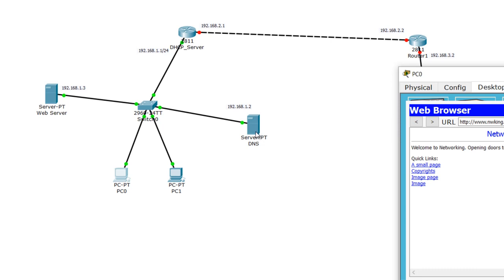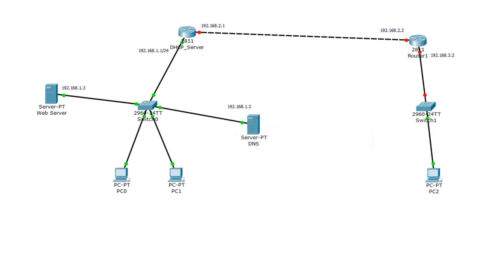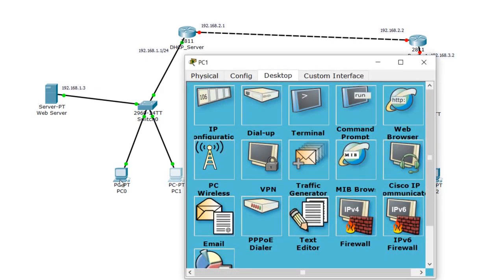The DNS server told us that if you're looking for nwking.org, it is available at 1.3. So this computer directly requested that information, and everything is working fine. Now let me do this. I'm going to remove access to my DNS server. This computer already has it in the cache.